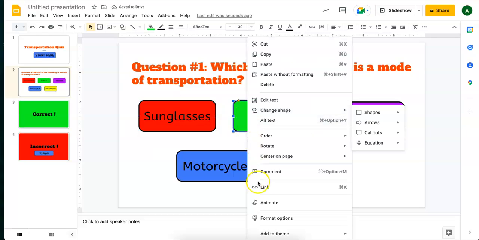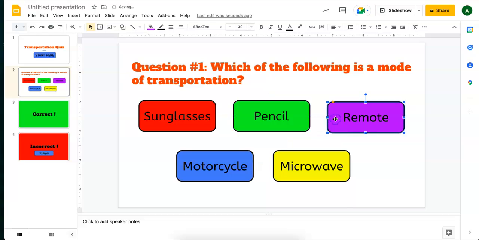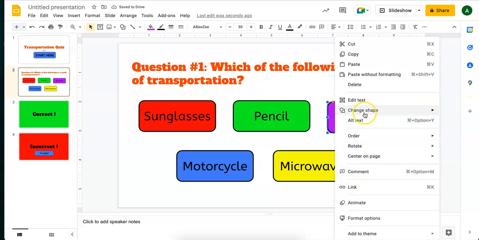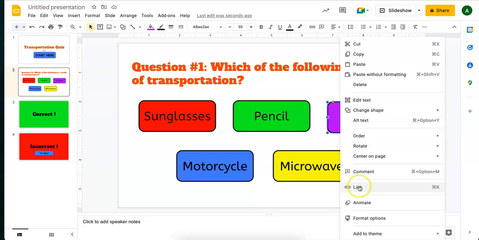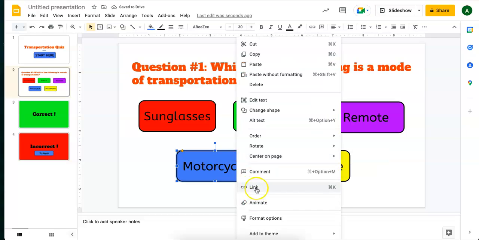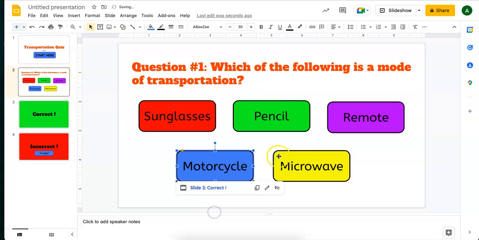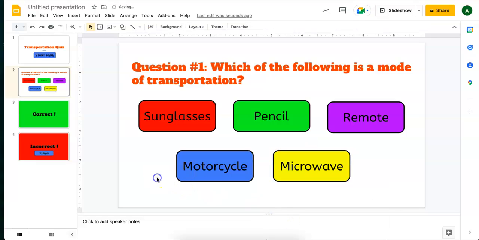Pencil, that would be incorrect. Remote, oops, that would be incorrect. Motorcycle would be the correct answer. And microwave would be incorrect. Okay, now that that's done, we want to go ahead and test it out.